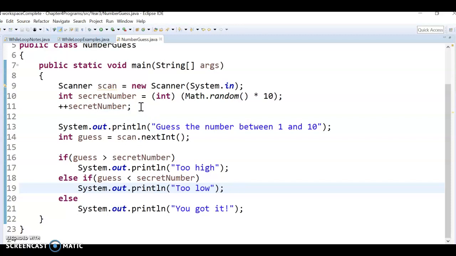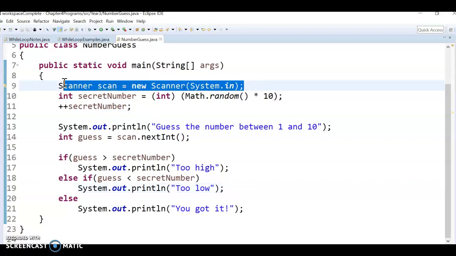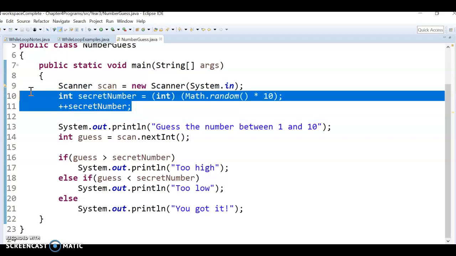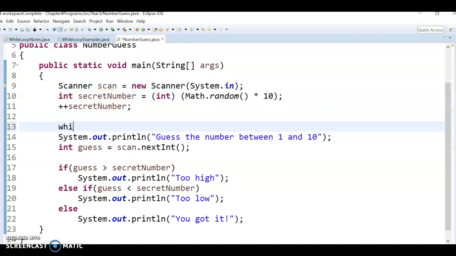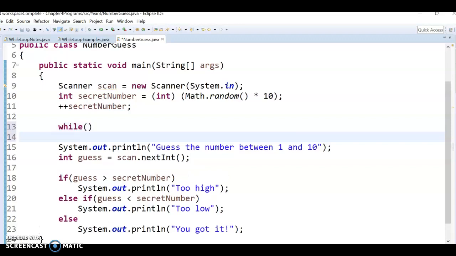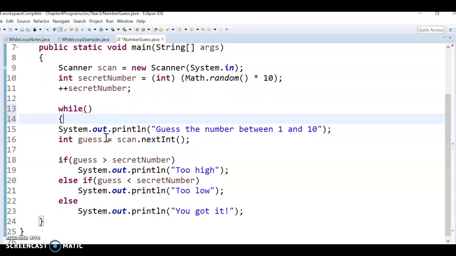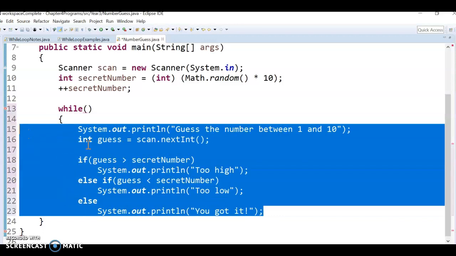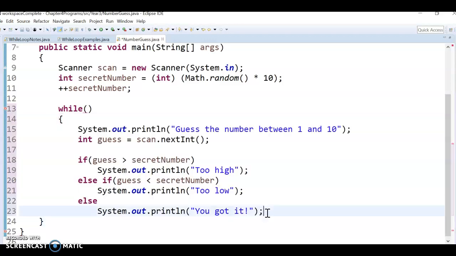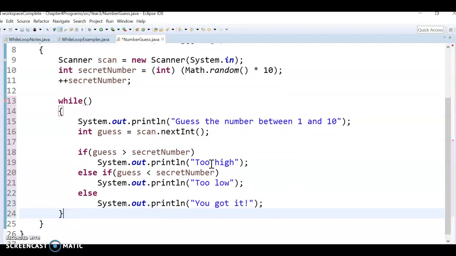Okay, and hopefully you realize I don't need to make the scanner a bunch of times. I don't need to make the secret number. I'm just going to do that once, right? So really, this is where my loop is going to start. So I'm going to go while, and then I'm going to put the part where I scan their guess, and then the feedback I give them. All of that I want to do over and over and over again.